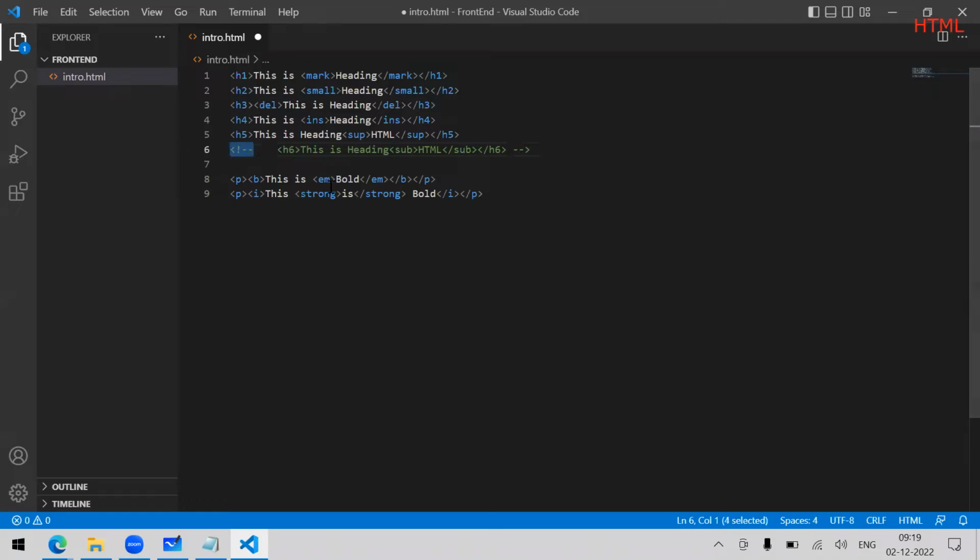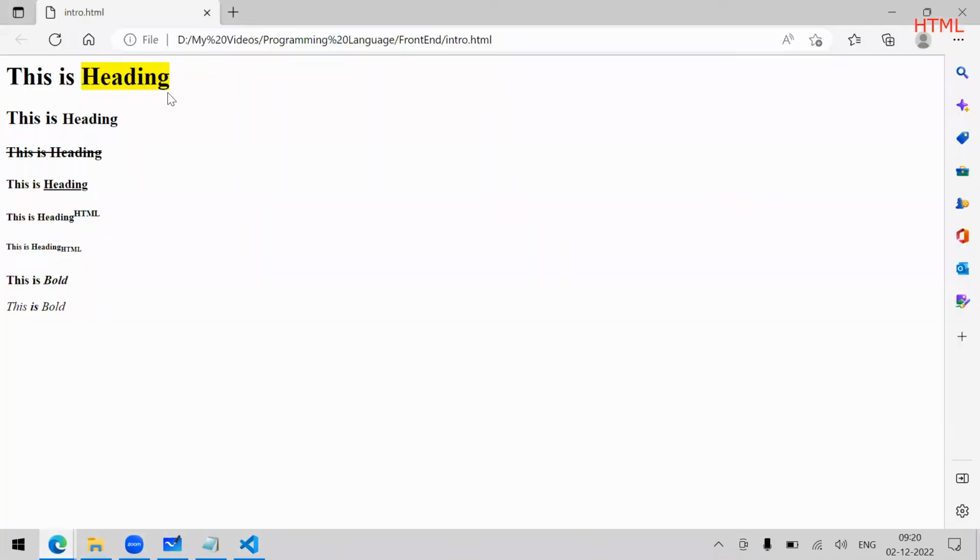So this will start the comment and this will end the comment, and whatever the content is in between these two signs, or this is the syntax of an HTML comment, and that element will no longer be displayed, right? That content will be ignored by the browser.